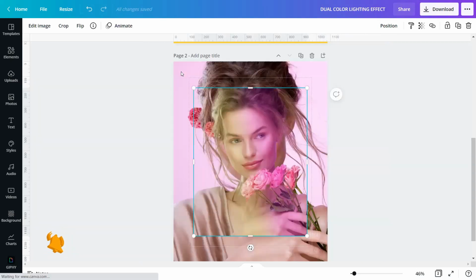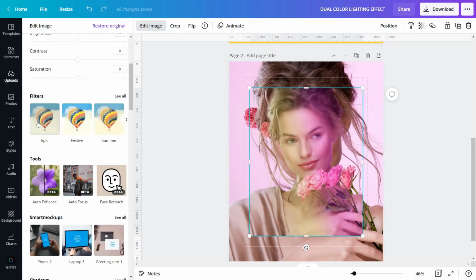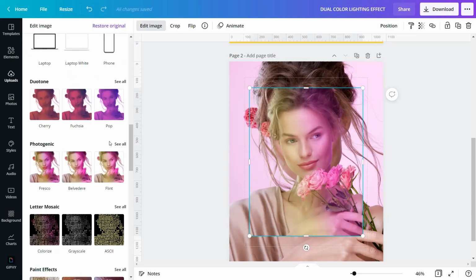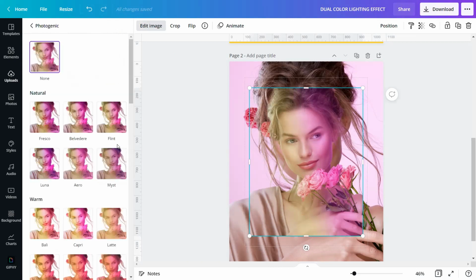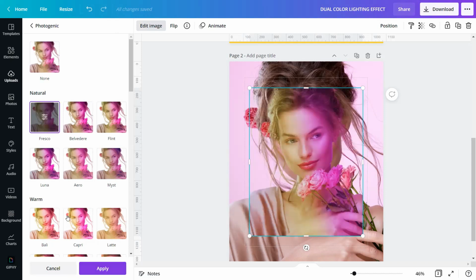I will now apply an effect on this image to enhance its color. Go to Edit Image, find Photogenic, See All, search down and find the natural effect. Under Natural, click Fresco, and see how the picture became enhanced.